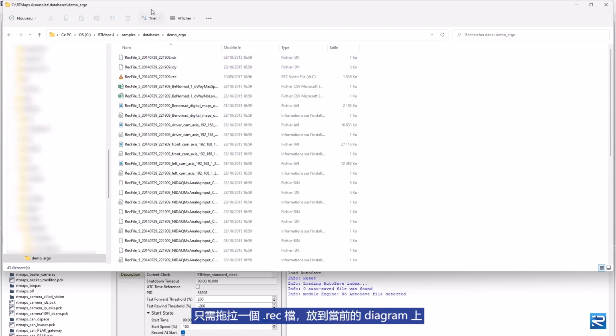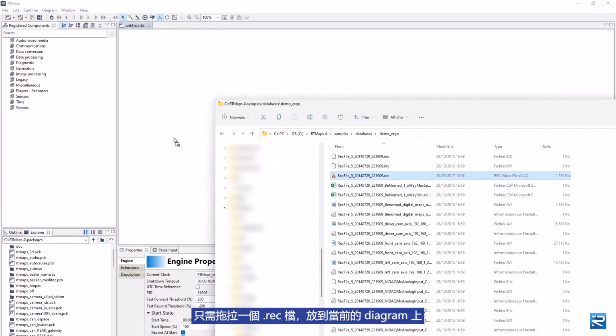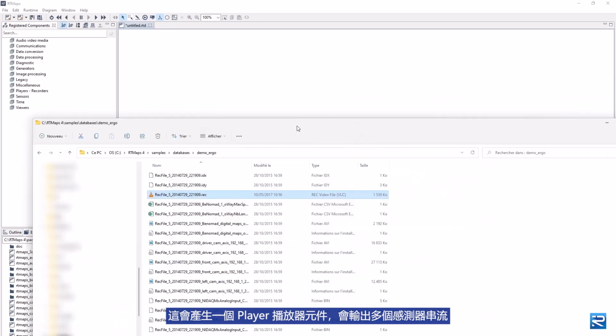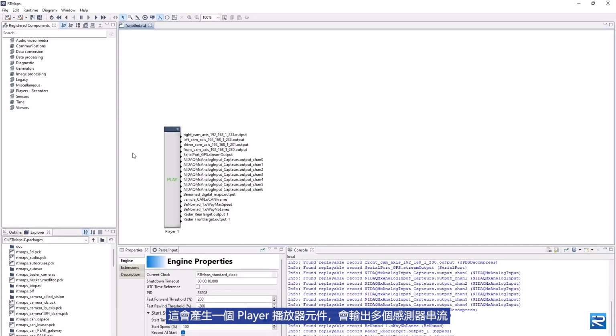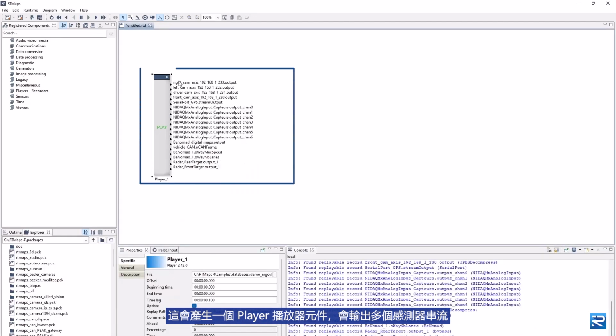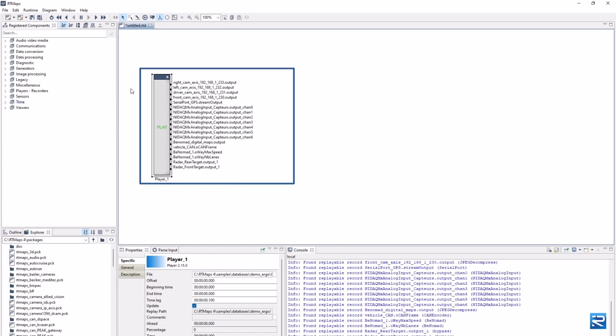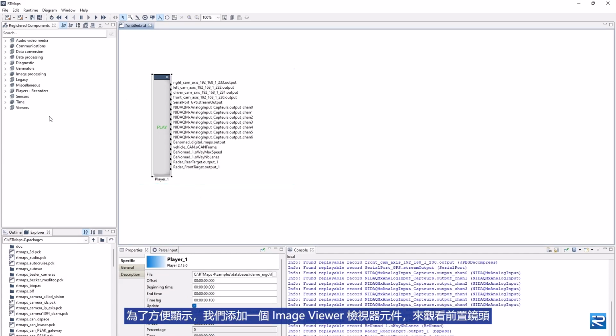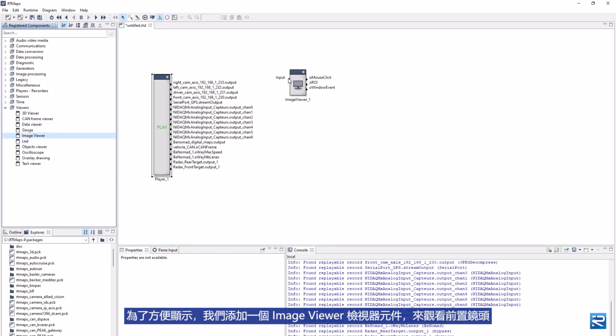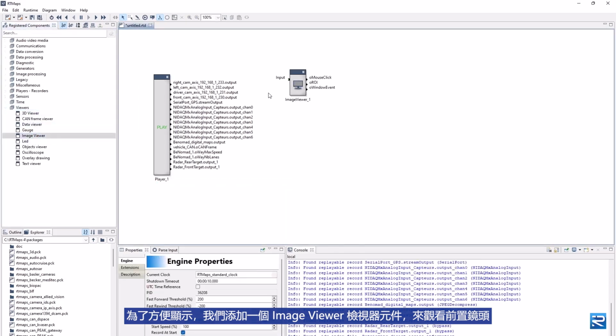Just drag and drop a .rec file on the current diagram. This creates a player component that exposes a number of sensor streams. For display purposes, let's add an image viewer component to visualize the front camera.